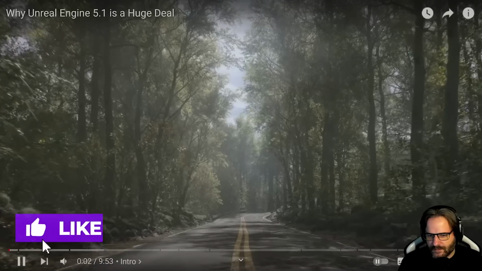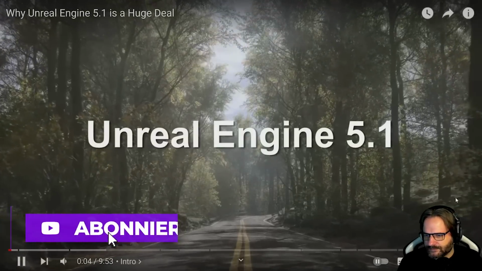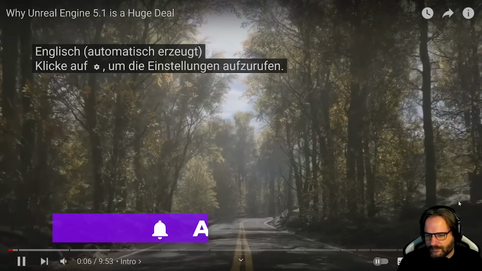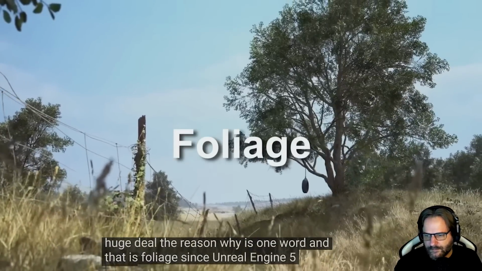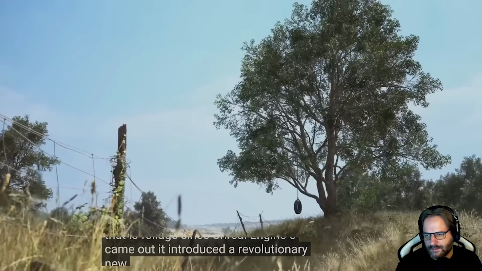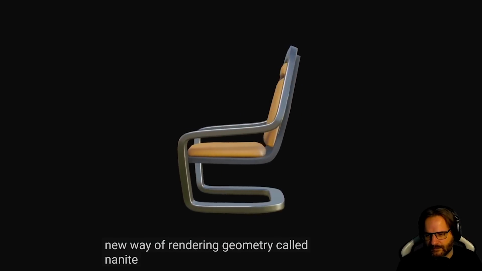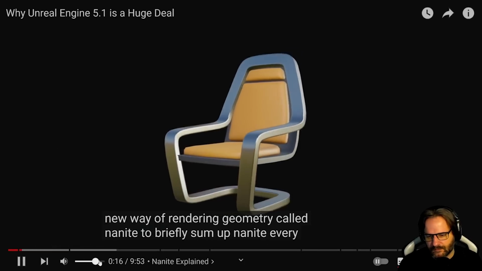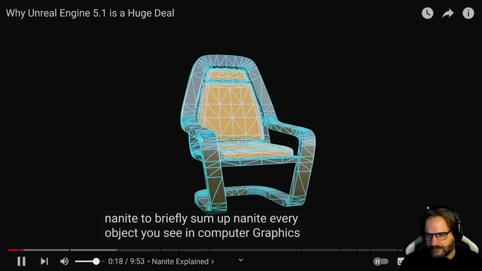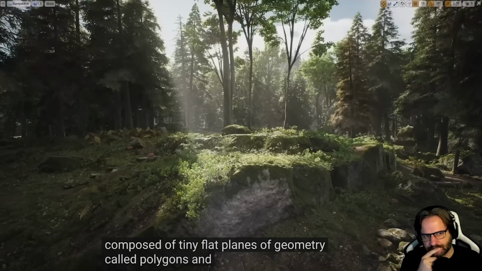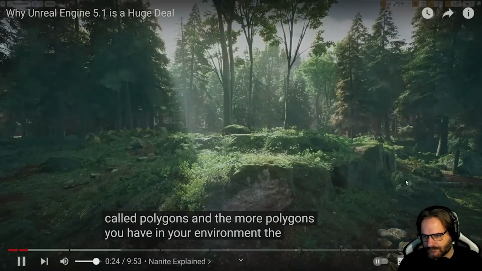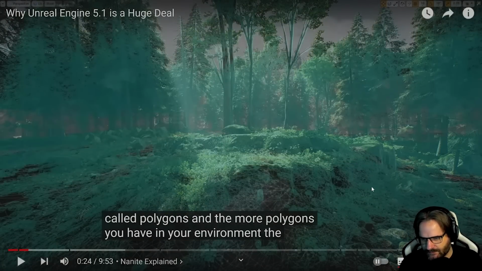For Unreal Engine 5 just released called 5.1, and it is a huge deal. The reason why is one word, and that is foliage. Since Unreal Engine 5 came out, it introduced a revolutionary new way of rendering geometry called nanites. To briefly sum up nanite, every object you see in computer graphics is composed of tiny flat planes of geometry called polygons. And the more polygons you have in your environment, Alter, warte, ich muss mal ganz kurz.